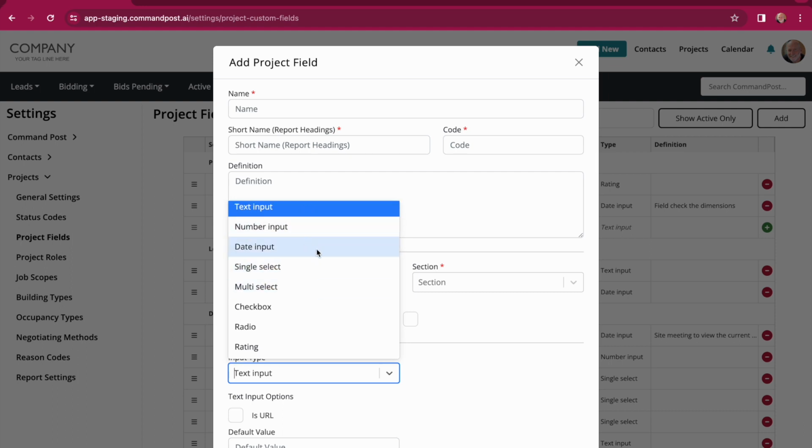Text, number, date, single select, multi-select, checkbox, and radio is a round circle with a dot in it when it's selected, and it can either be on or off, so it's a toggle much like the checkbox and the rating as we discussed.